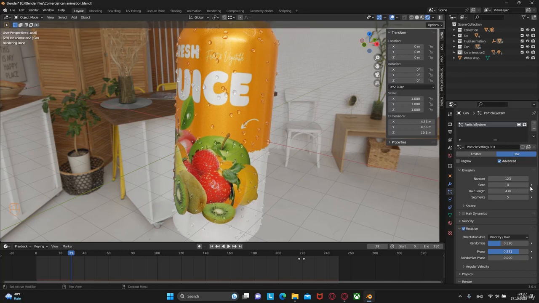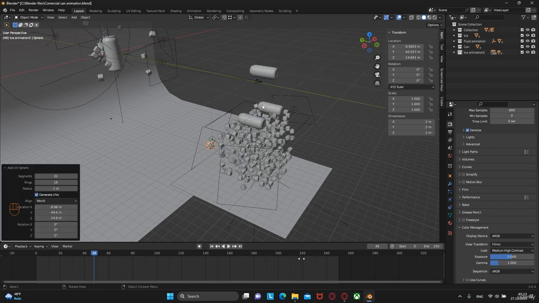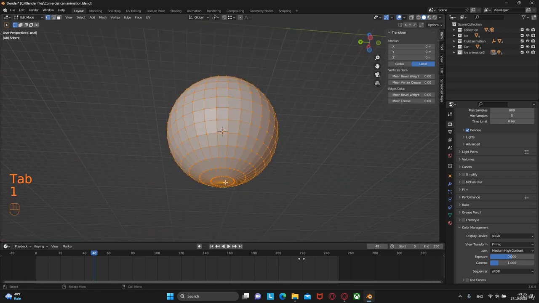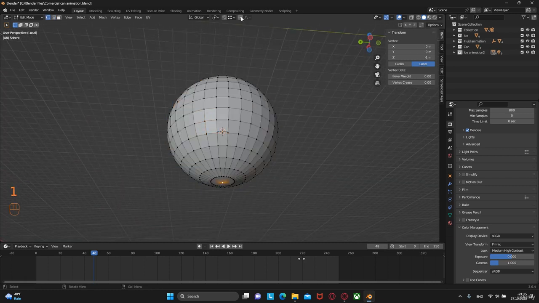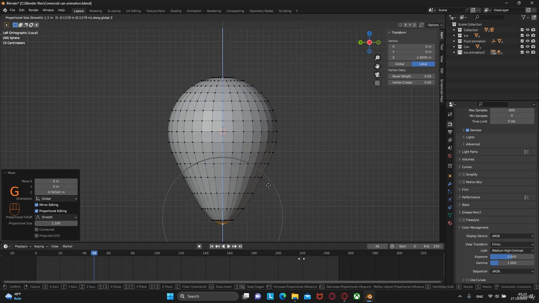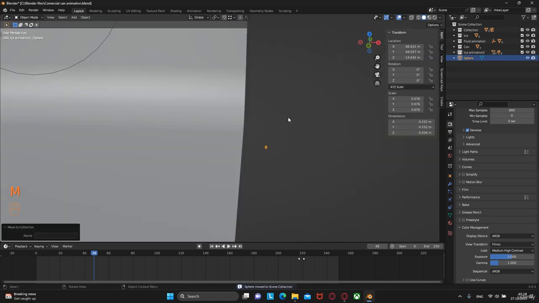As a bonus, I'll show you how to create water drops on a can. So let's not waste time. Create a UV sphere. And we can slightly change it with proportional editing, or we can leave it as it is. Then we rename our sphere to something recognizable.